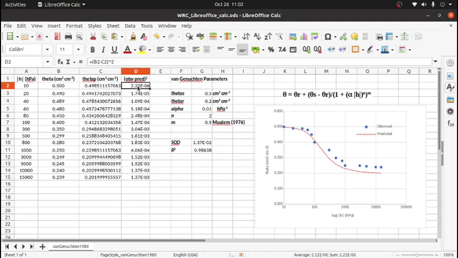You have here the squares of the residuals, and you have here the sums of the squares of the residuals and a pseudo R square. So it's never a true R square when you're dealing with nonlinear regression.